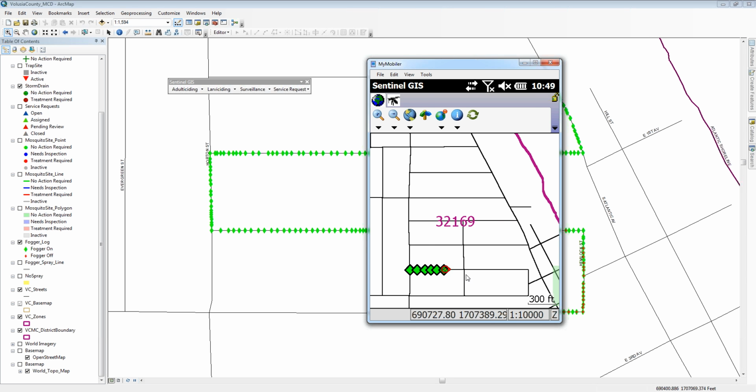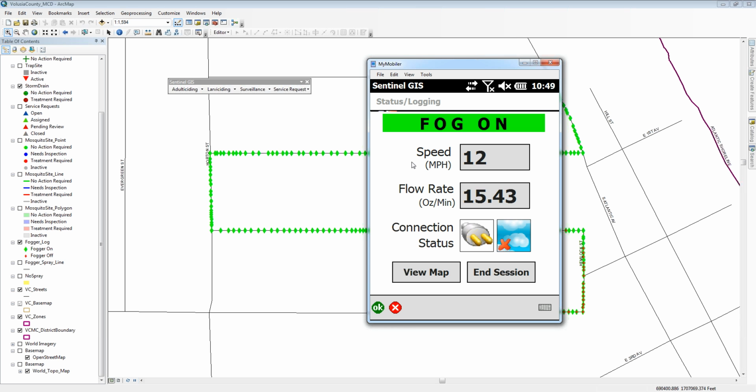I'm going to come back to that status screen and kind of give you an idea of what's visible to the driver here. So we do have a status banner at the top. Right now it shows that the fogger's on. It now switched to fog off. So that means no chemicals flowing right now. This is our speed. This is the flow rate in ounces per minute. This shows that we are successfully communicating with our fogger. Had there been a red X in this corner right here, it would indicate that there was a communication problem with the fogger.